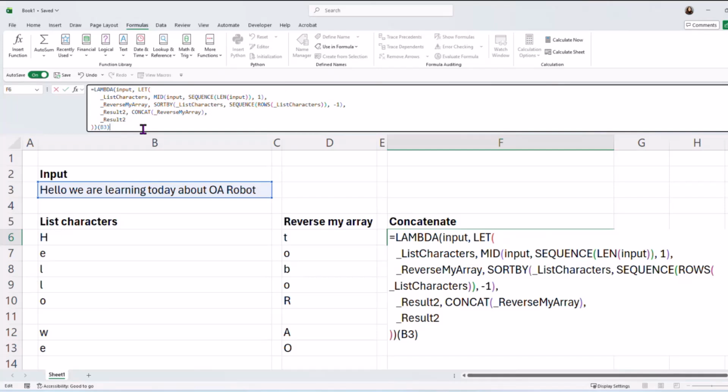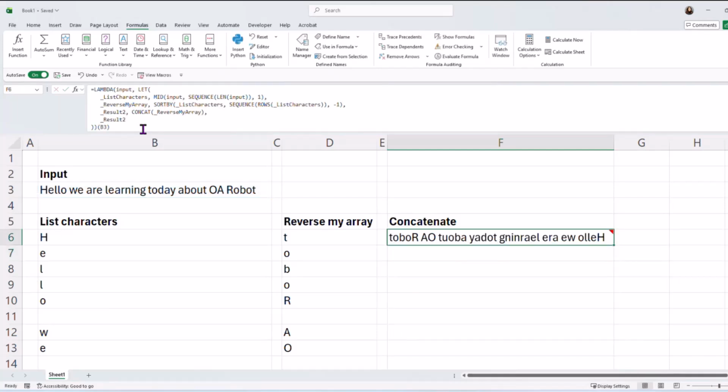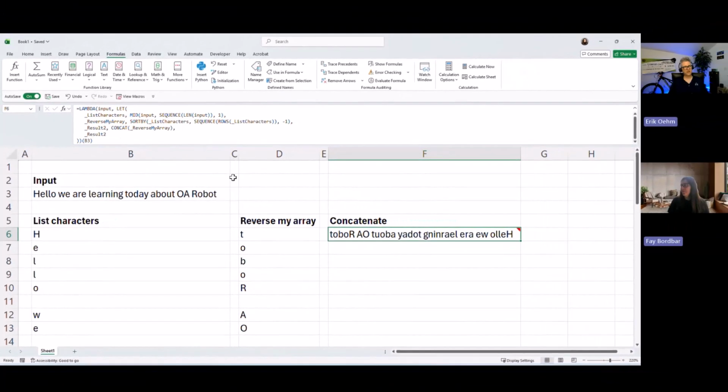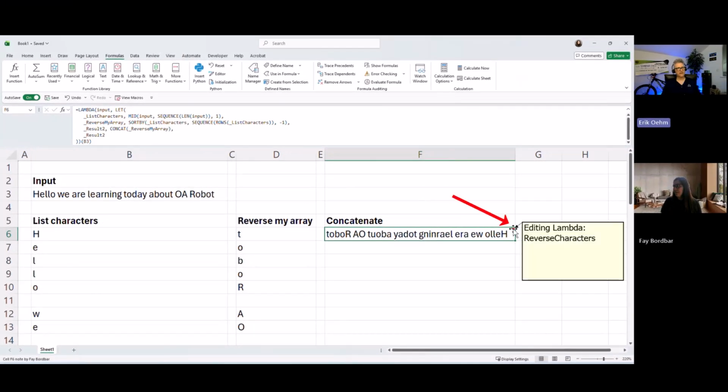And then I just press enter, just like a regular cell. Now, if you point at the cell just before we do the save, see the little red thing in the corner? That's saying you're editing reverse characters. Nice. So that's how Lambda Robot knows that you're editing.